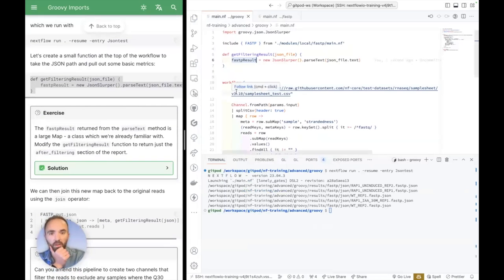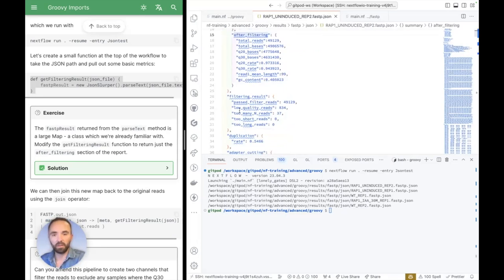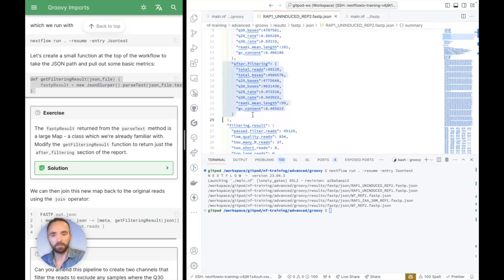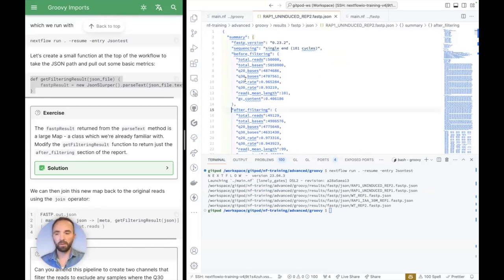So I'm going to pause here for a small exercise. Given this FastP result returned from the function is a large map, I want you to have a go at modifying this getFilterResult to return just the after filtering section of the report. So if we look at one of these files, you can see here there's a small section called after filtering. So how would you modify that function to return just this after filtering section? I'm going to give everyone about 5 minutes to attempt that. There's a solution here, but try and give it a go yourself before checking the solution. I'll see you in 5 minutes.